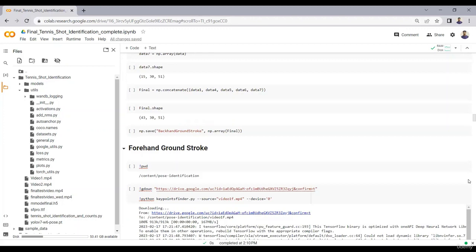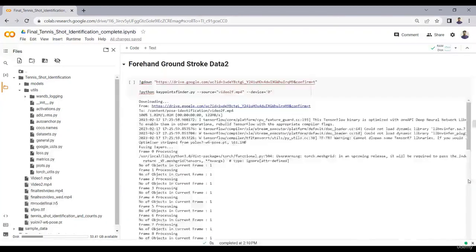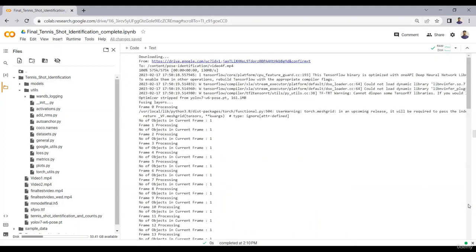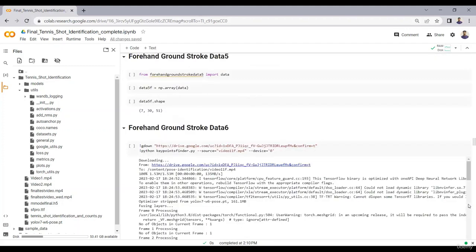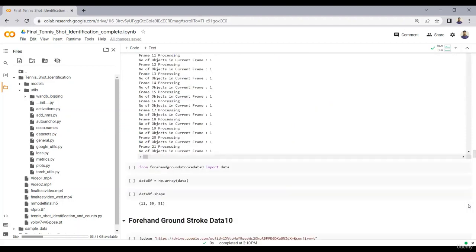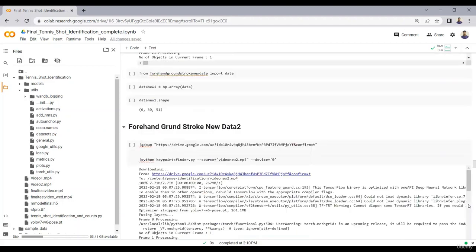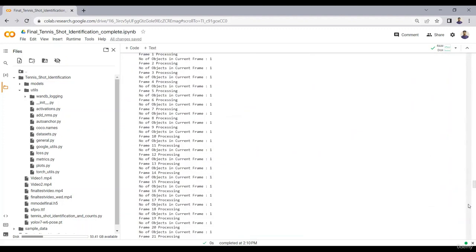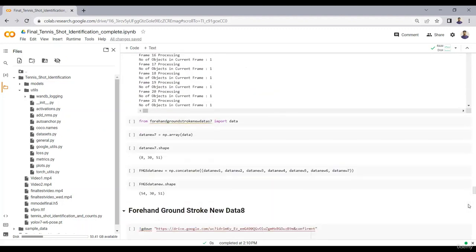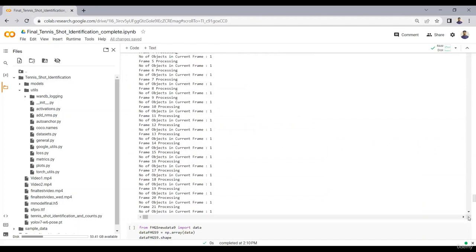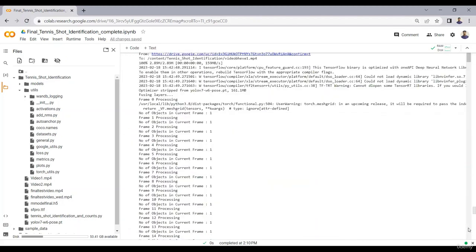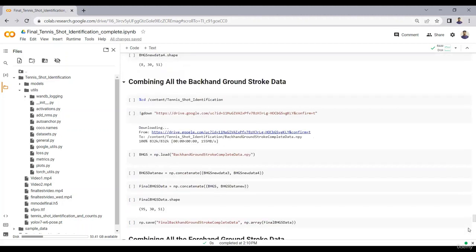Now we are collecting the data when the player is playing the forehand ground stroke. So we are passing different videos when the player is playing the forehand ground stroke, collecting the data and converting it into numpy arrays. If you see it, you will understand how we are doing it. So let me show you finally what data we have. Just give me a minute.